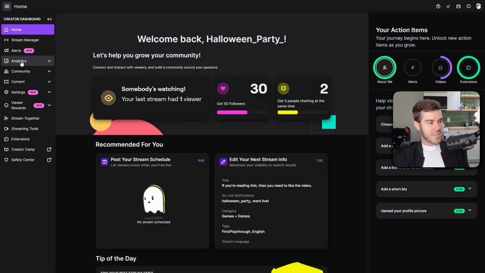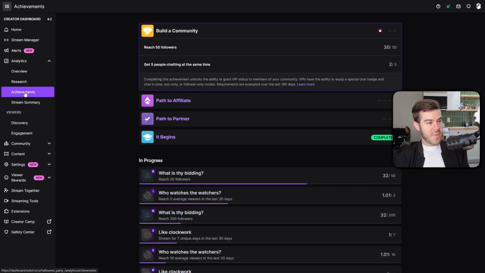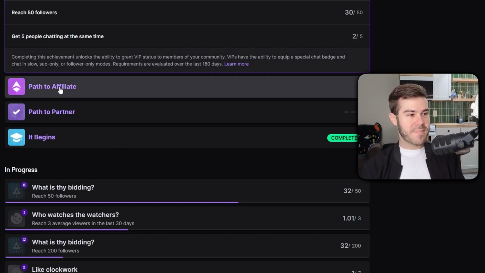But what you want to do is go to the analytics tab on the left hand side here. So click on that, and then we're going to go to achievements. So click on achievements. Once we're under the achievements tab, we're going to notice that there's a bunch of achievements here. Now, the one that we really want to focus on is this path to affiliate one.